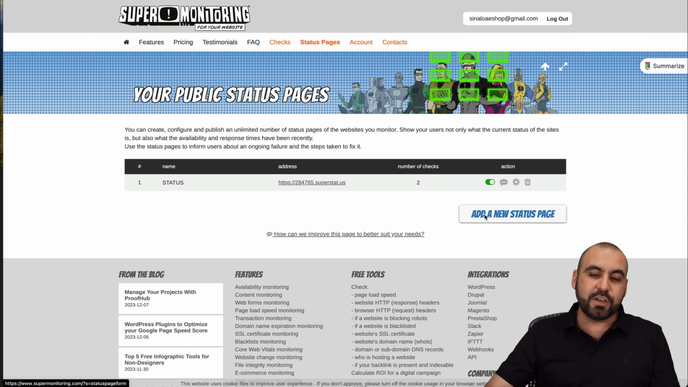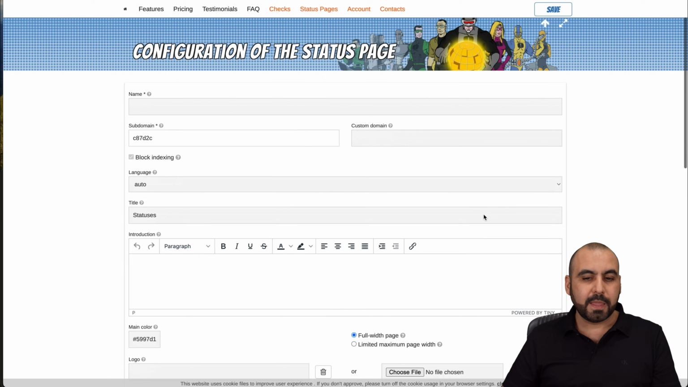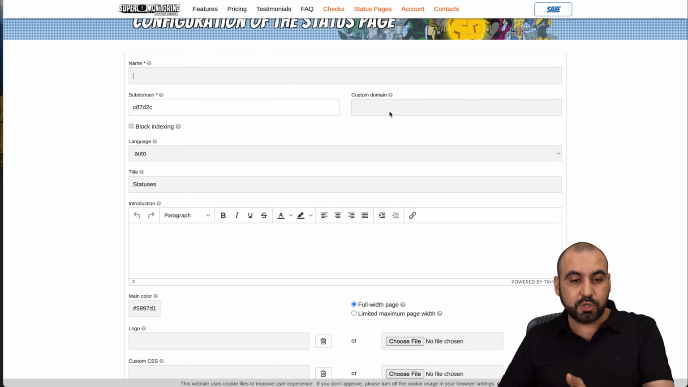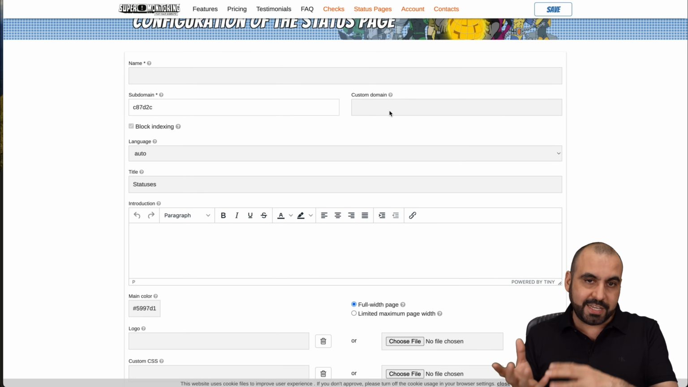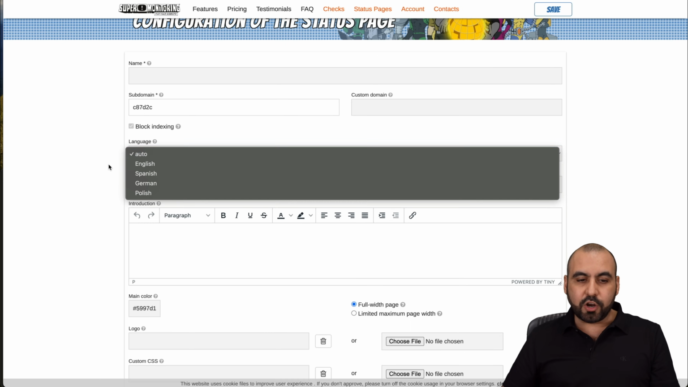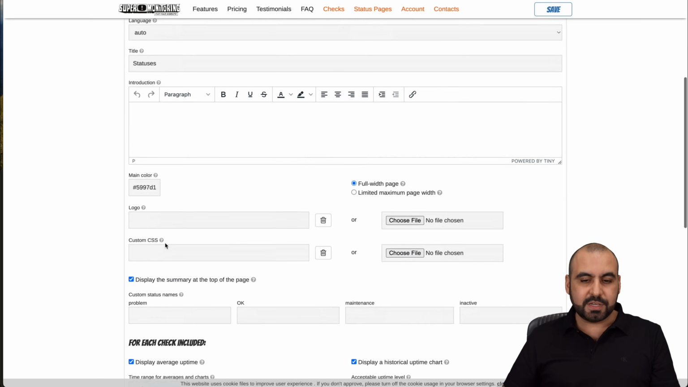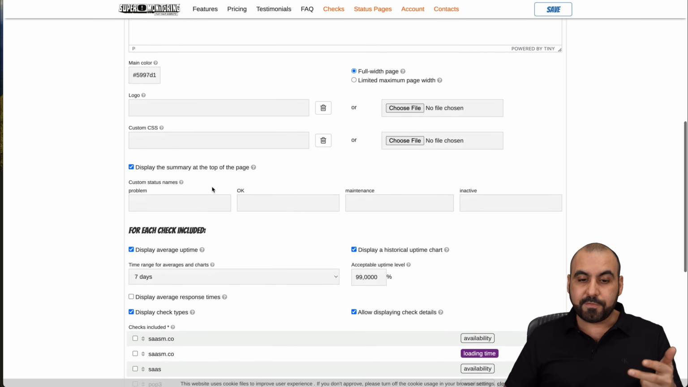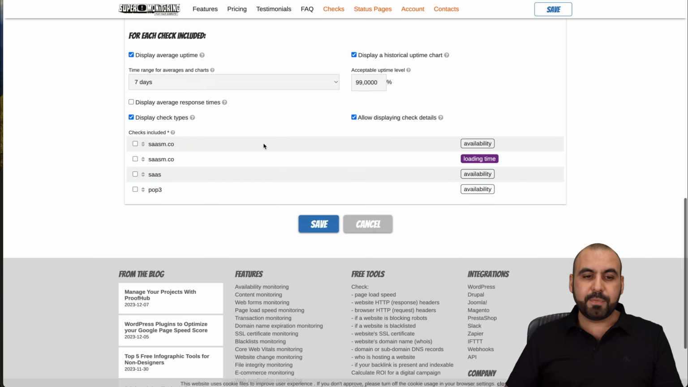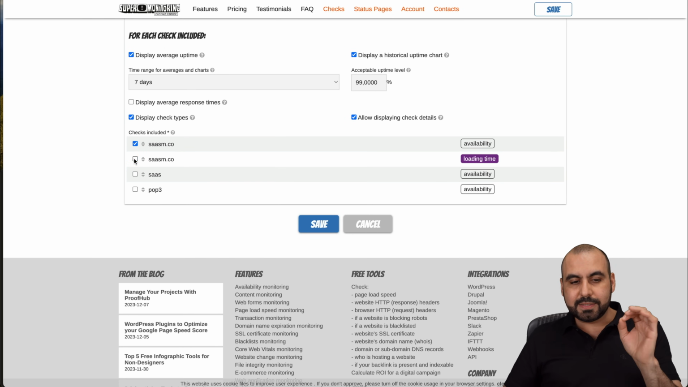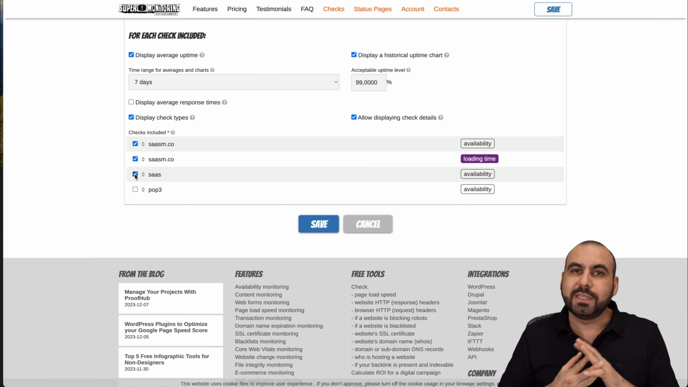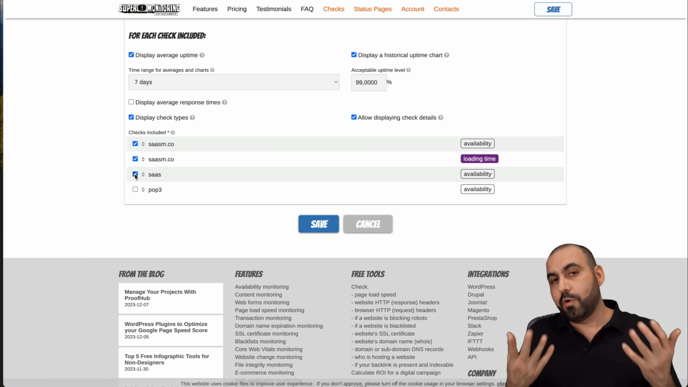So if I go to add a new status page, go ahead and click on it. Name it whatever you like. Use the subdomain if you don't want to connect your custom domain. If you do so, you will need to connect your DNS to this, okay? Language, auto detect, the title, instructions, the main colors, your logo, your custom CSS if you want to modify the look, display summary at top for each check, include all of this. And then I can select what type of monitors I want to have on that status page. So maybe I don't want to display everything that I have connected, or maybe I do.